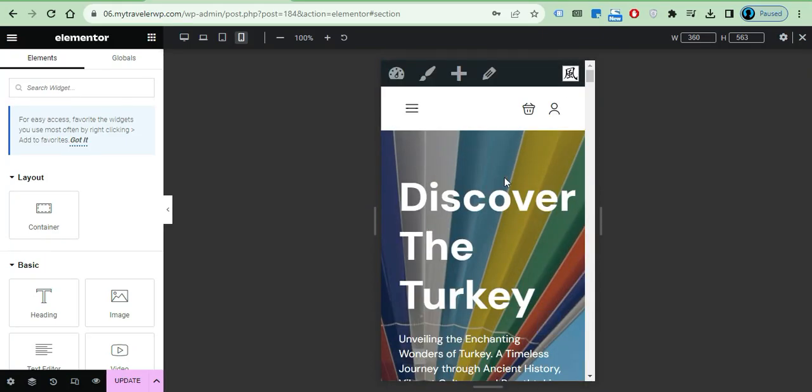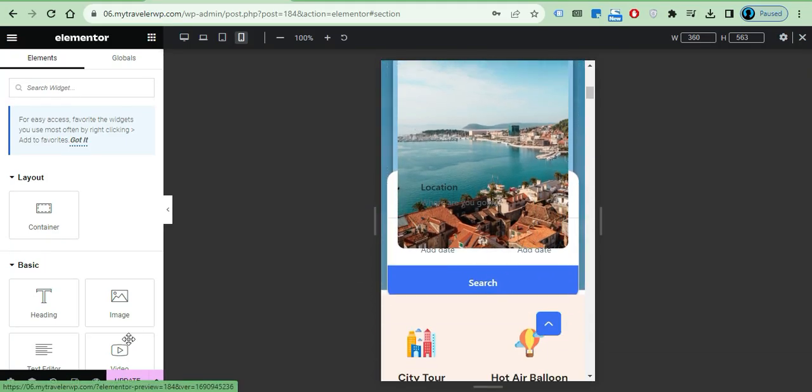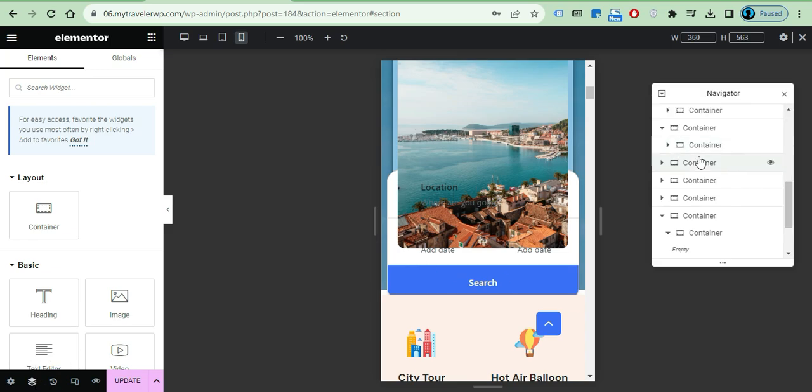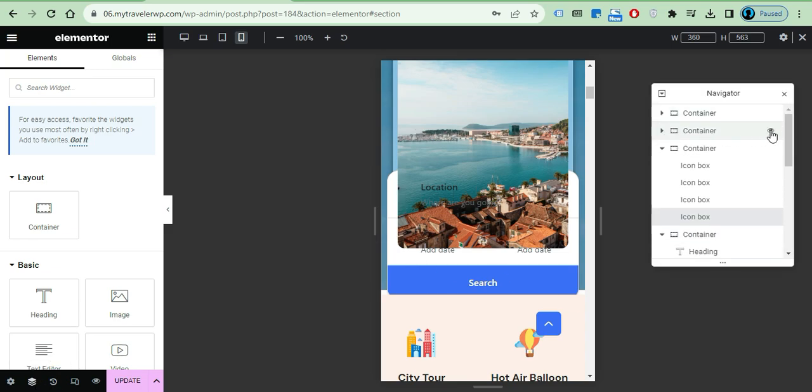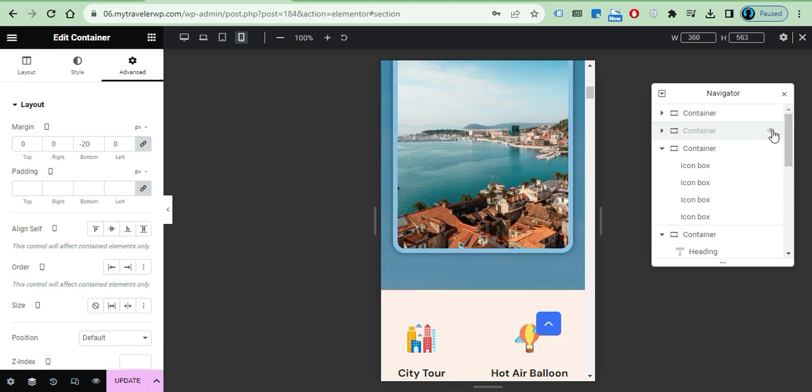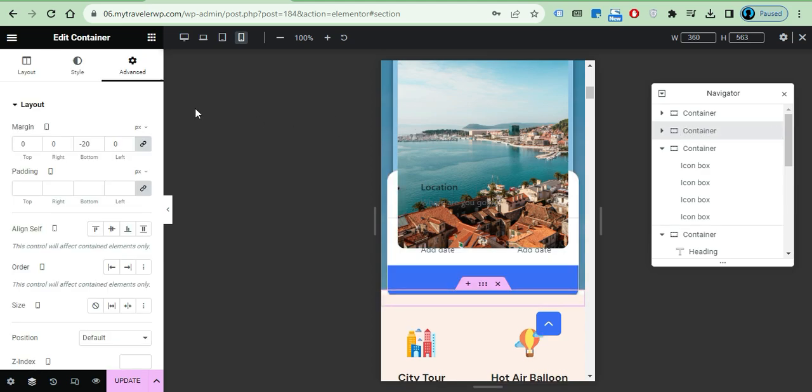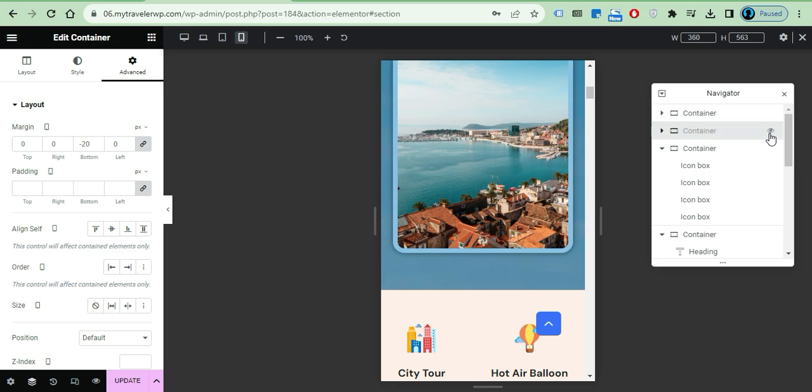Now let's start. We will click on the navigator to find the search bar section. You will find it and click on the container and change the top margin to be 250 pixels and the bottom margin to be 50 pixels.